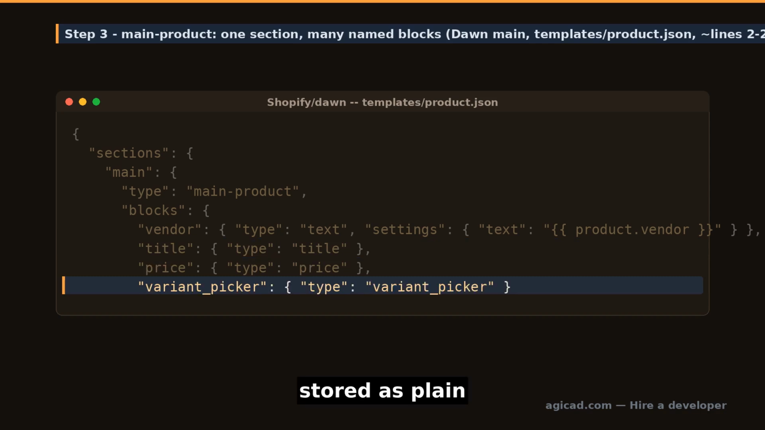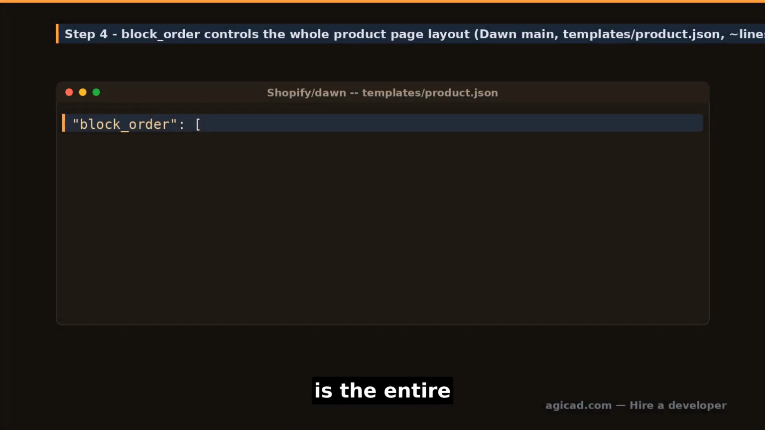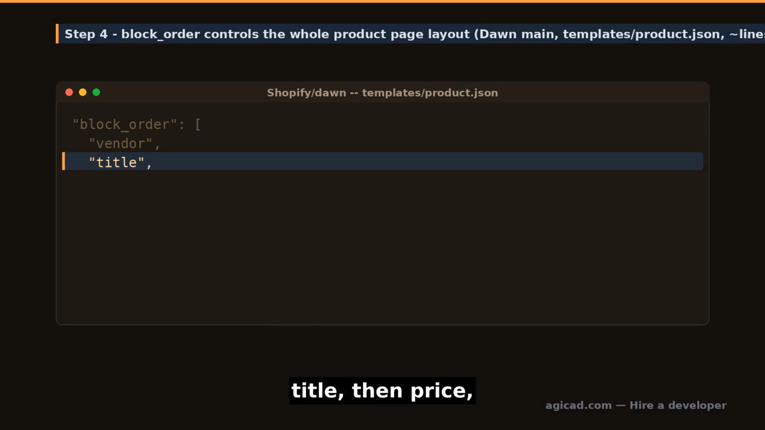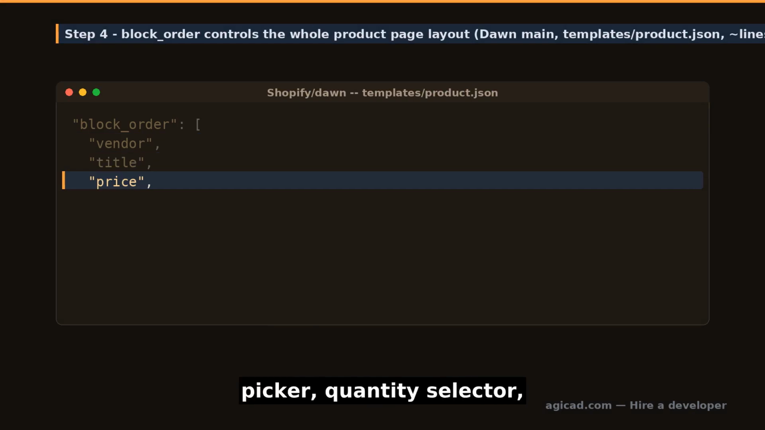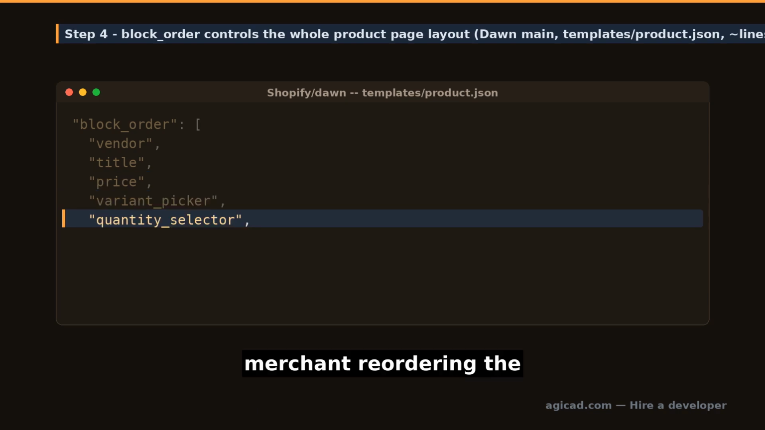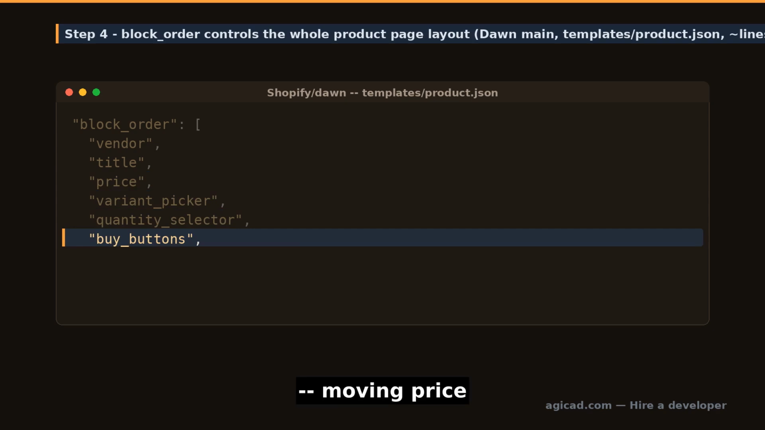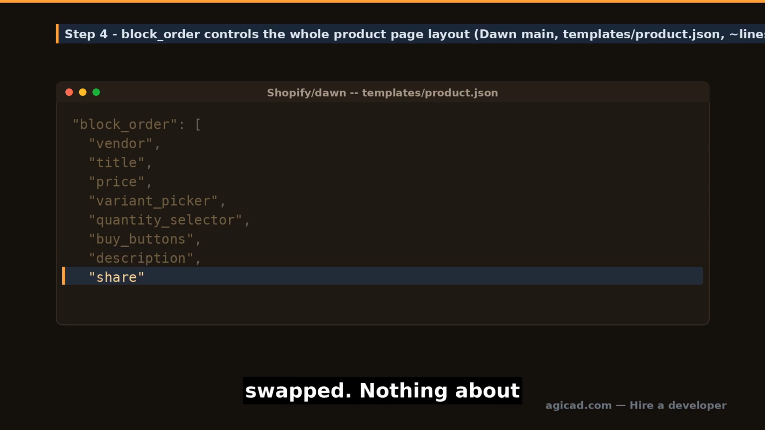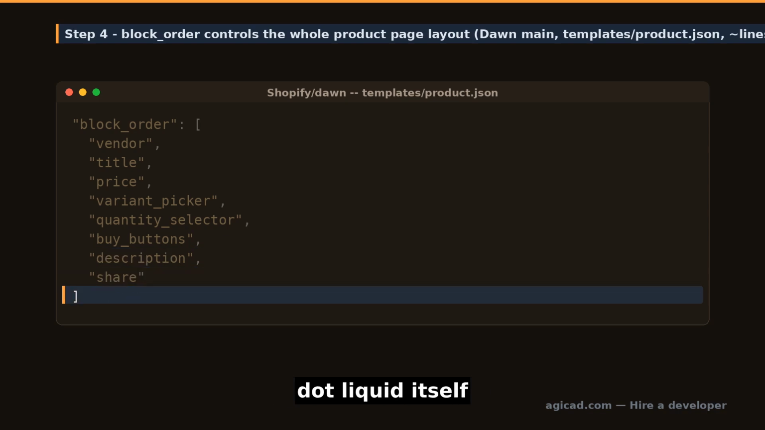The section renders that setting through Liquid at render time, which is exactly the pipeline Part 2 opened. This one array is the entire visual order of a Dawn product page: vendor, then title, then price, then the variant picker, quantity selector, buy buttons, description, and a share block last. A merchant reordering the product page in the theme editor, moving price above the title, say, produces exactly this array with 2 entries swapped. Nothing about main-product.liquid itself has to change for that reorder to happen. The section just reads whatever order this array gives it.